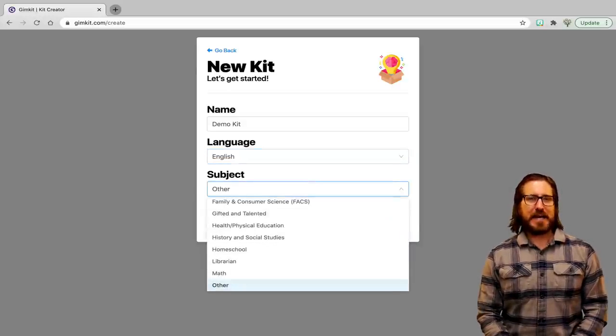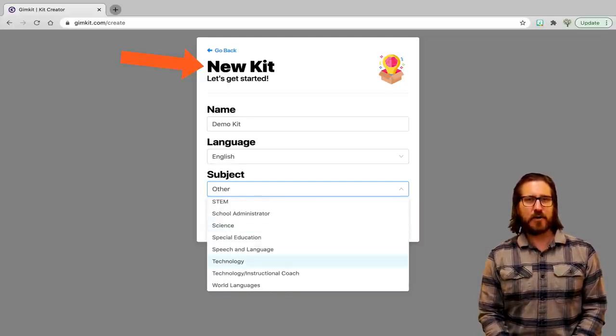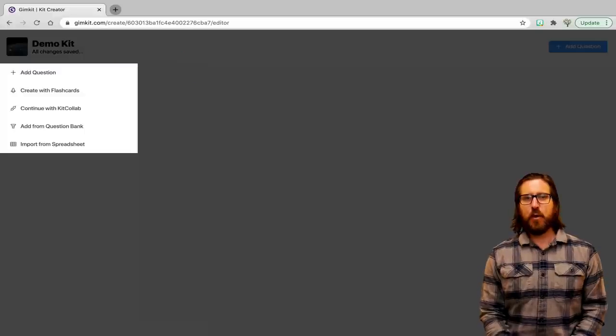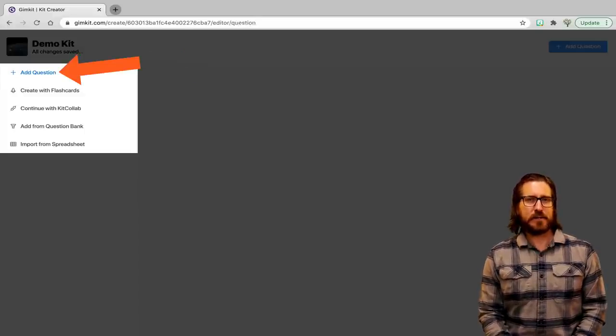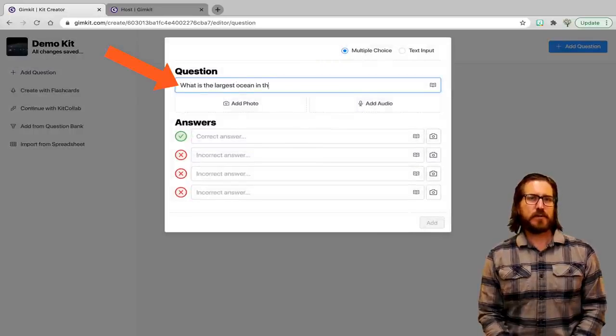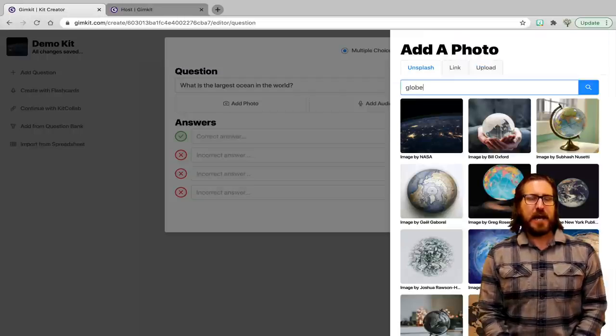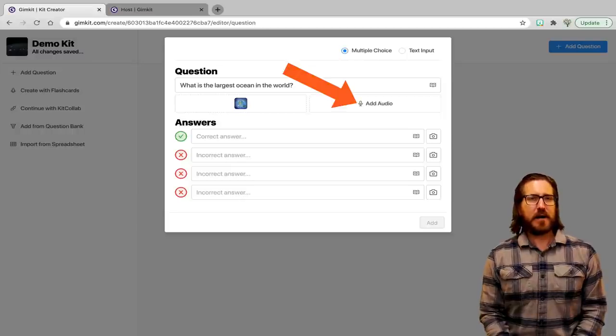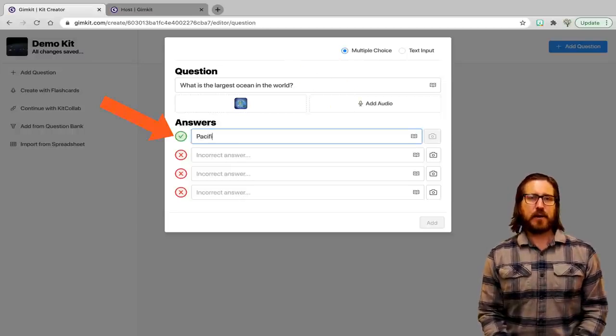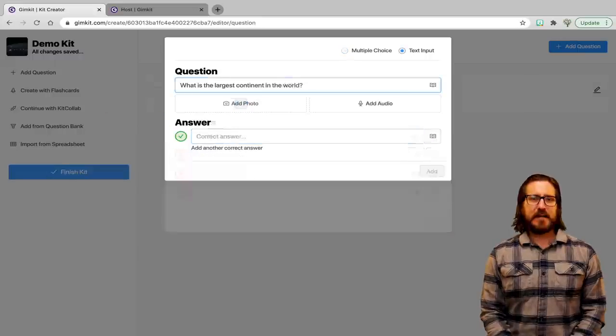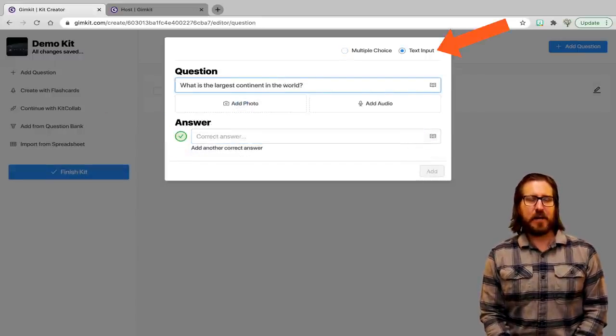Gimkit allows you to create kits, which are essentially banks of questions and answers that you can turn into different games. One option is just to manually add your own questions and answer choices, so you can create multiple choice questions with a related image, and you can also bring in things like an audio recording and then add your own answer choices. Instead of multiple choice, you can also opt to have students write in the correct answer by choosing the text input option.